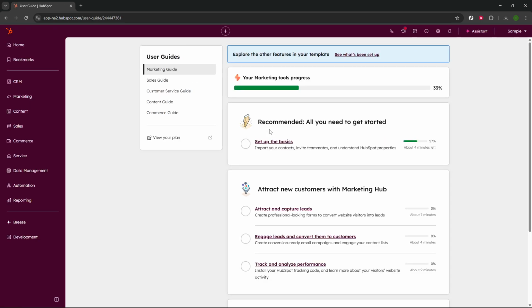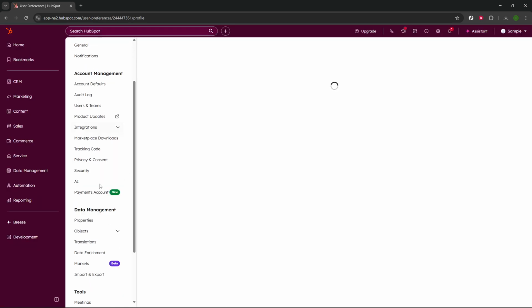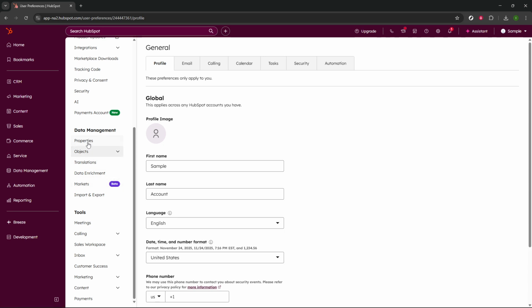Once you're in, open your profile menu in the top right, then select Profile and Preferences. From there, look for the Properties section. This is your control center for everything related to the data fields you track across your CRM.